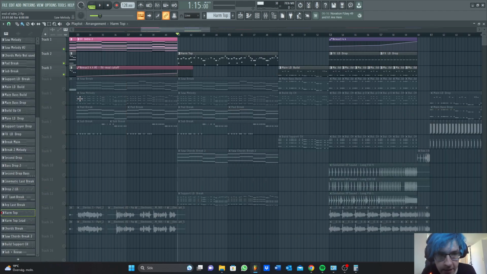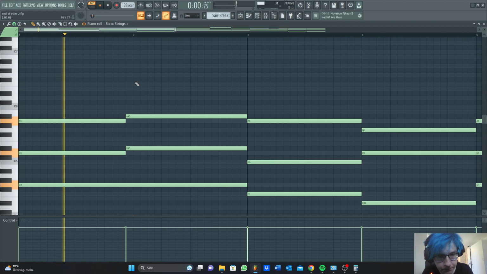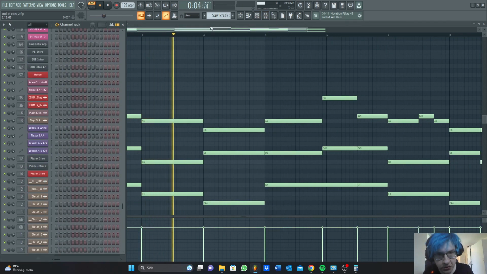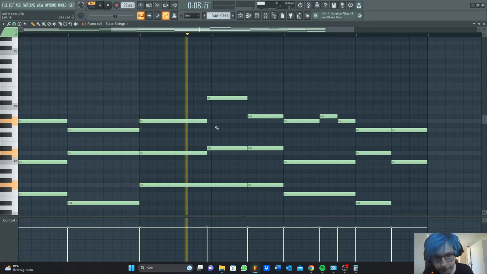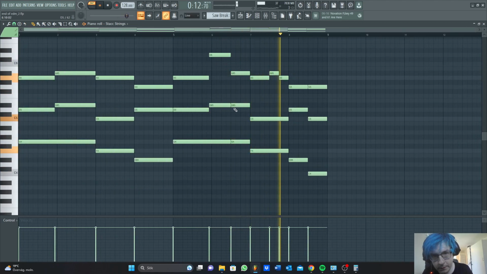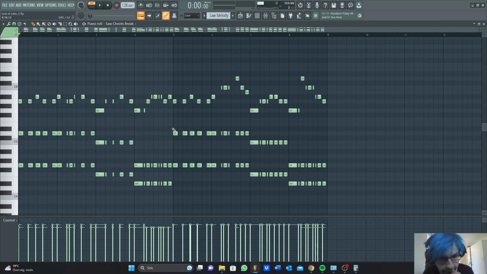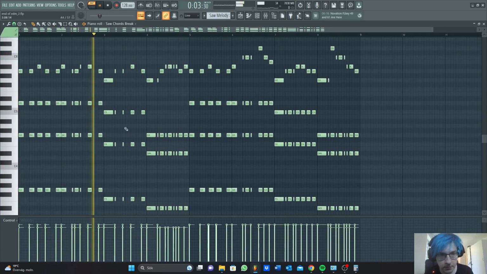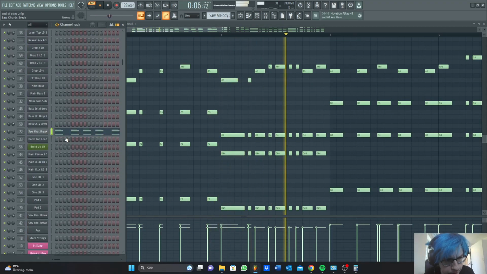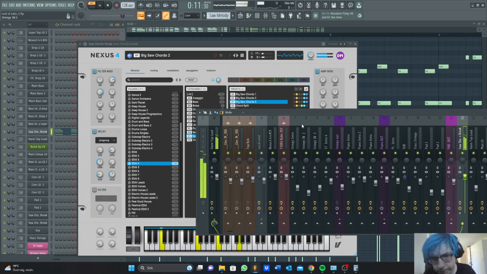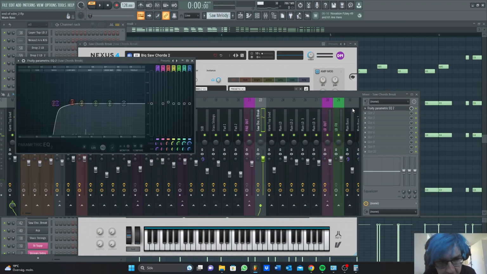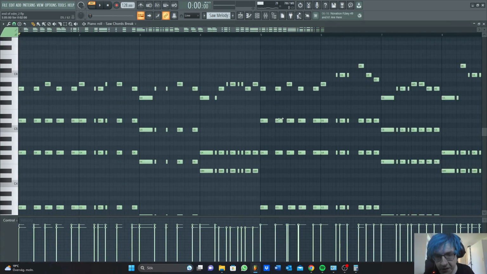So then I added a saw break lead, staccato strings to support the other strings. And the saw melody I took inspiration from Hardwell and Swedish House Mafia, Don't You Worry Child, that melody that they have. I tried to make something similar. And it's also only a low cut, just to get rid of the bass frequencies here.